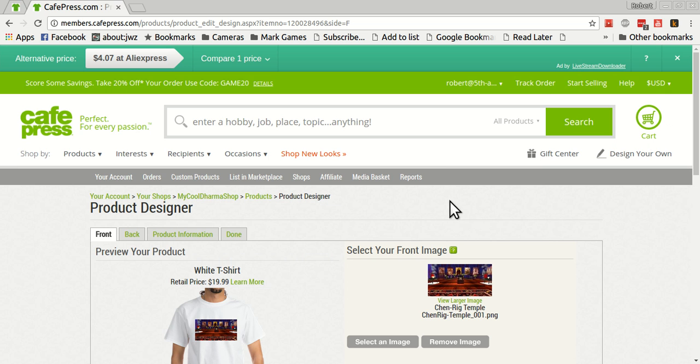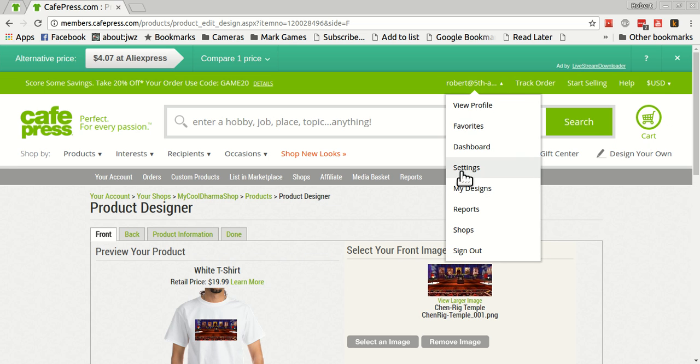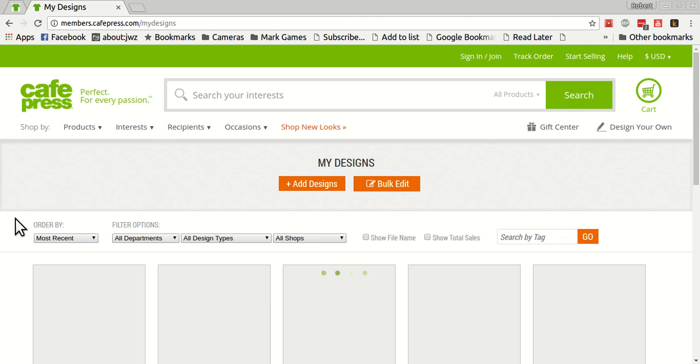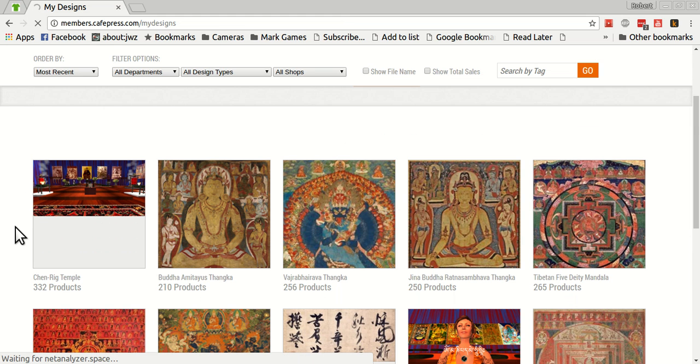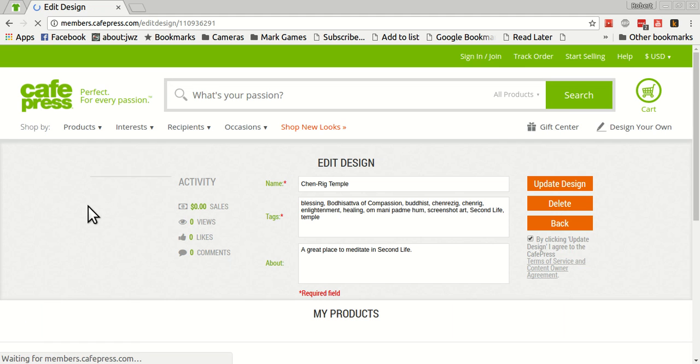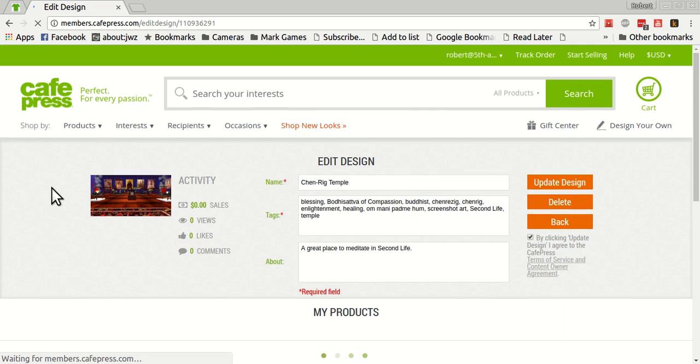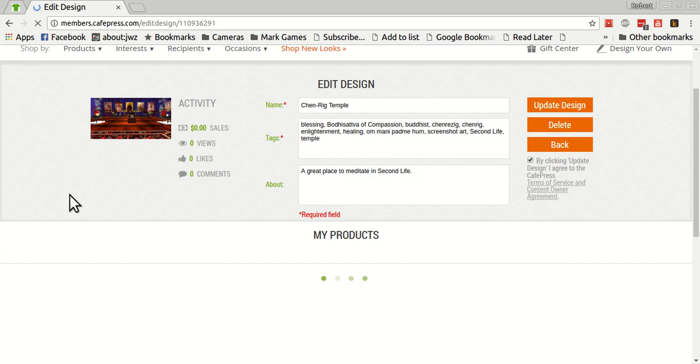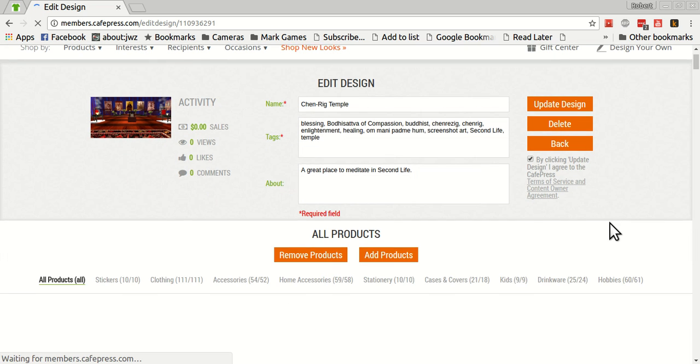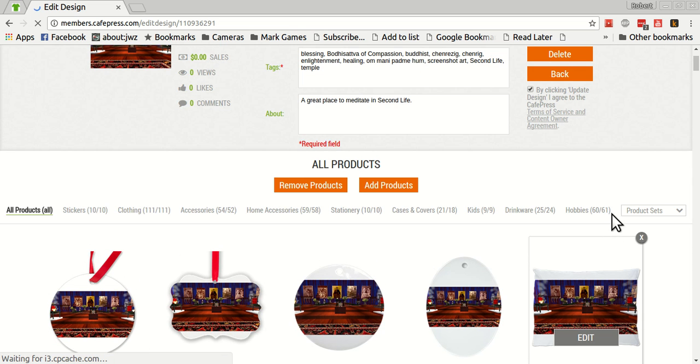And this is real tricky, but what you want to do is go to My Designs. We're going to go back to the design because those products, the way CafePress organizes it, they're attached to the design. I see here 332 products on my Chenrig Temple. So I click on that, and now I can edit everything about this design, including the products themselves. This is a super useful screen here.